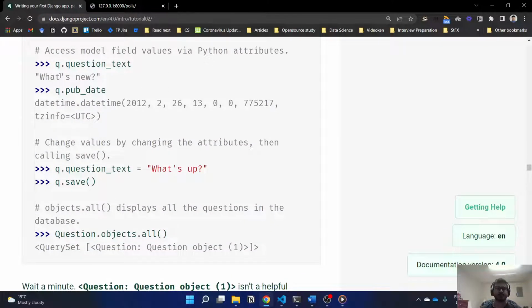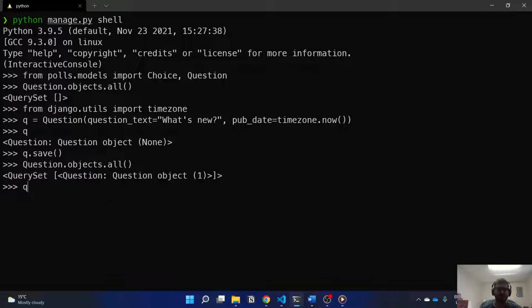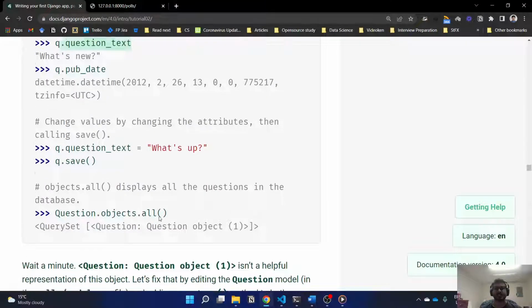Now you can always do a question pub_date or question_text, and it will show you everything. For example, q.question_text, and it will show you what's new, and that is what you entered. You can also modify it. question_text equal to this is a new question. Enter. Now you can save this with q.save, and now if you check question_text, do you see that this is a new question and you have successfully updated it?